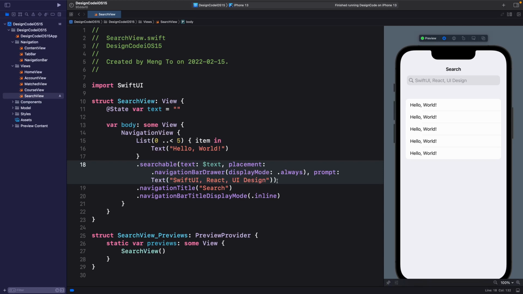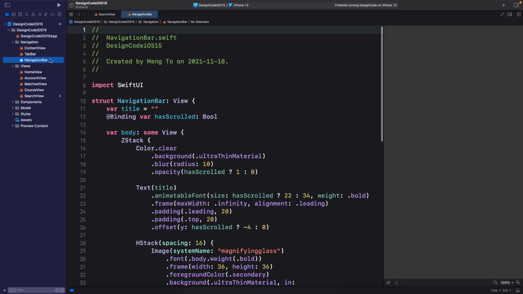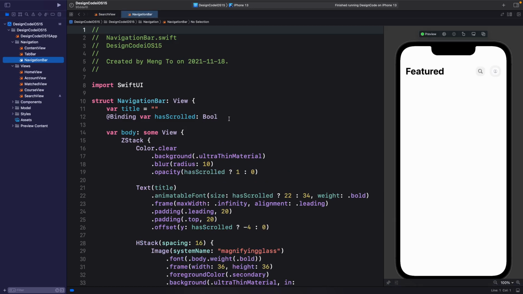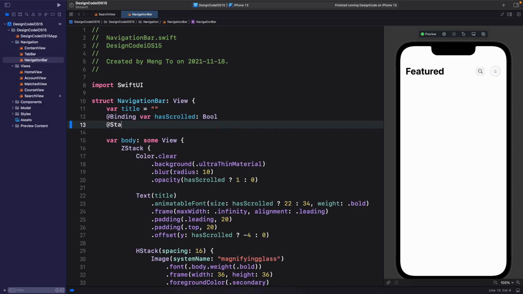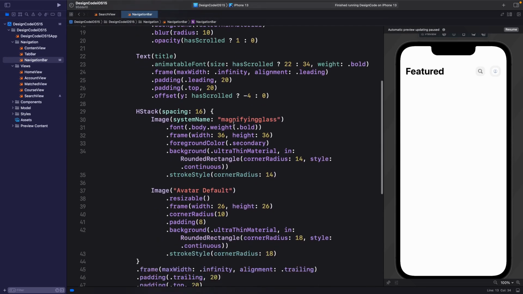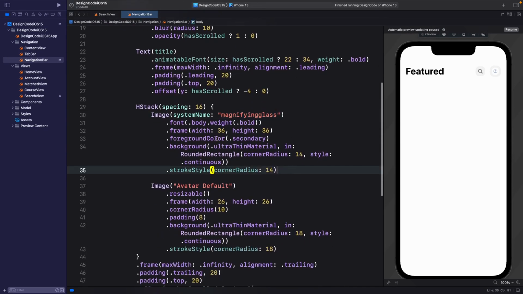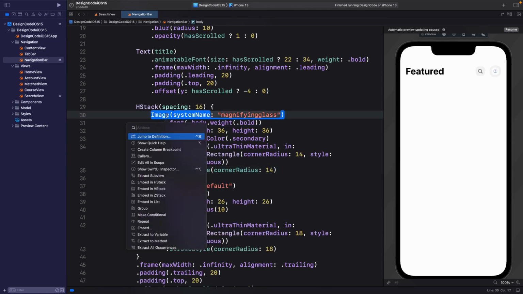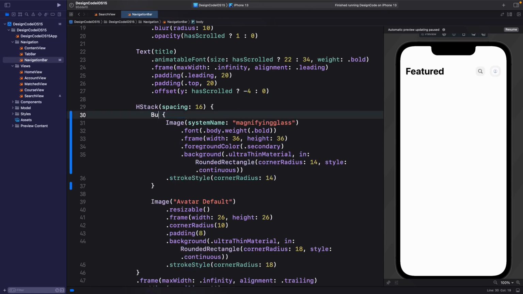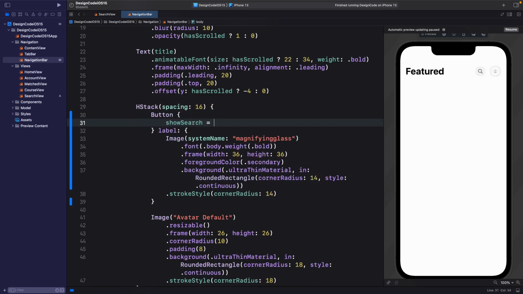All right, it would be a good idea to test this in the simulator. In order to do that, we're going to go to the navigation bar and use a sheet modal presentation. For that, we're going to set a @State var showSearch equal to false by default. Then we're going to scroll down a little bit to find the magnifying glass, and here we're going to embed the image inside a Button. The first parentheses are for the action, and then we set the label, which is the image itself. For the action, set showSearch equal to true.